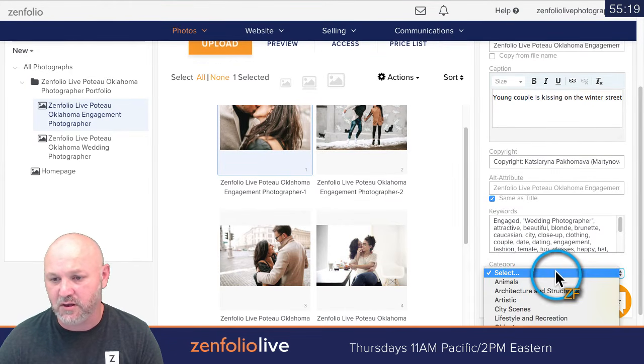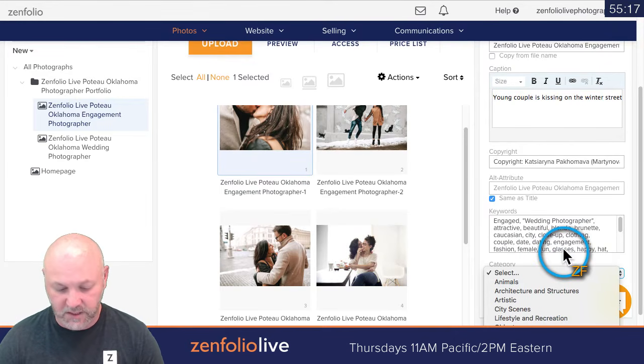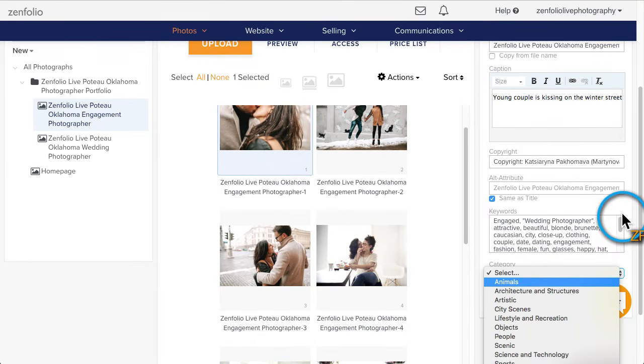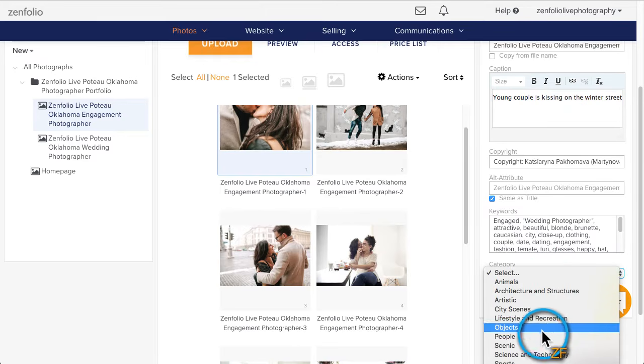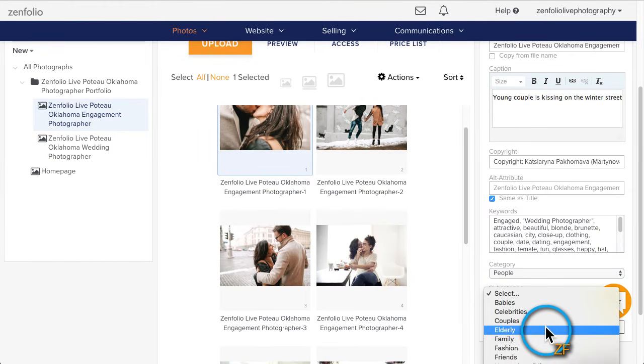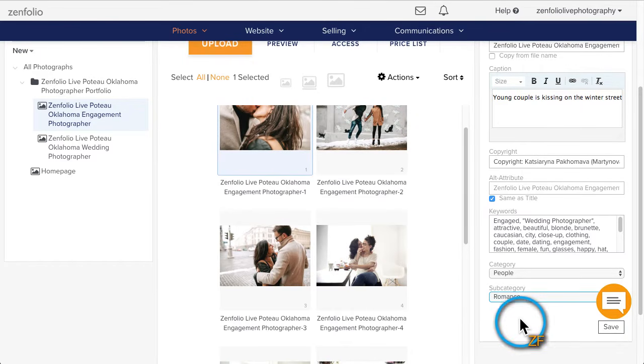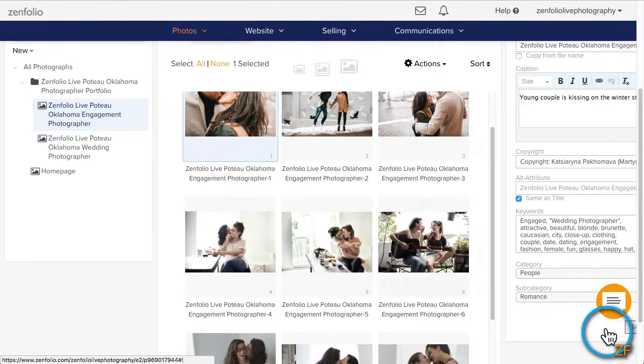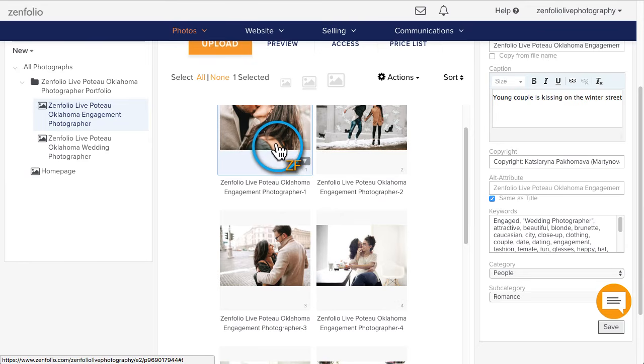So you can just go right here and choose category. We'll say people, and then there are some subcategories that pop up, like portraits or romance. So we'll just choose romance for this because this is an engagement session here. So we're going to choose that option and then click save, and that has categorized that image.